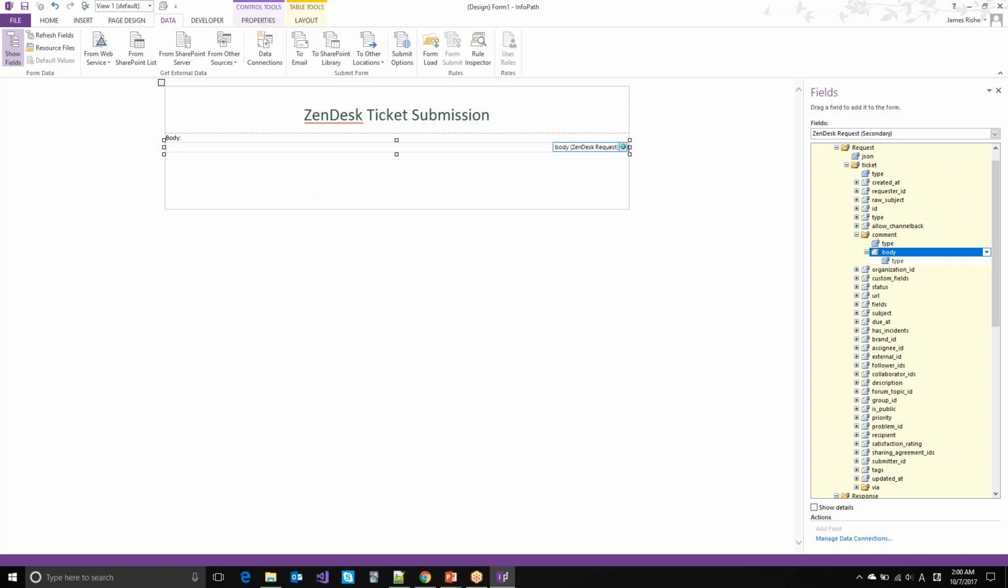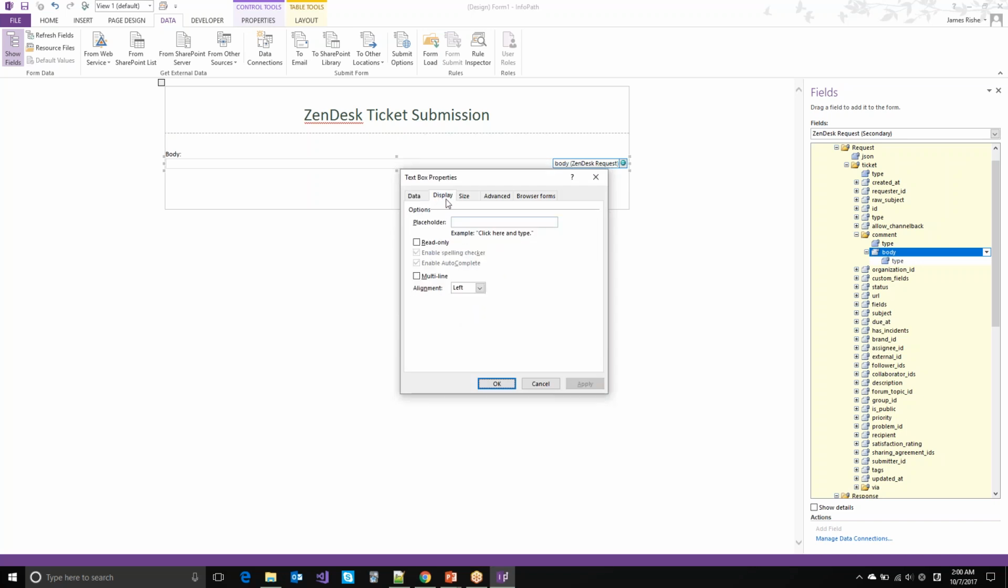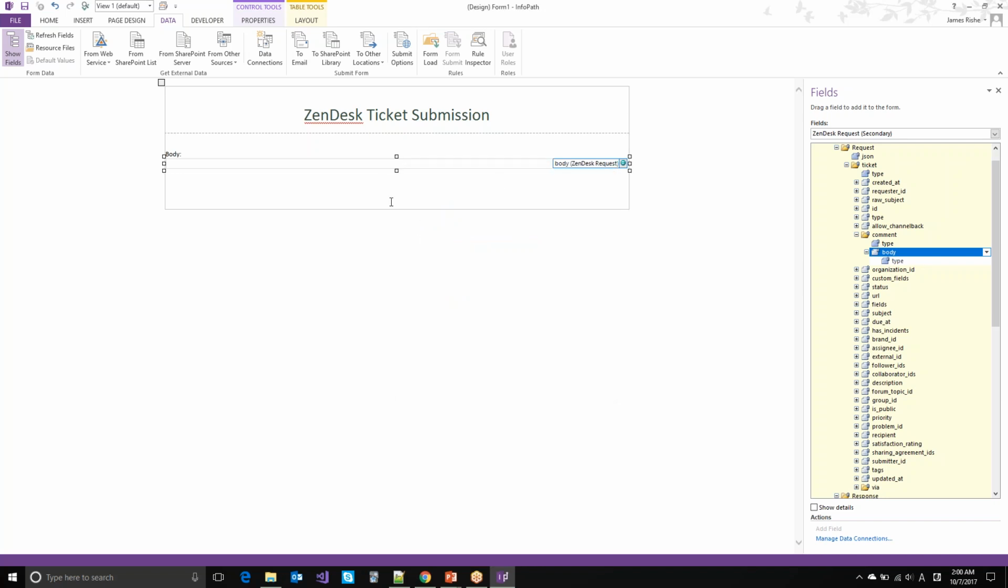So we're going to have a body field for the body of the request. Let's go ahead and make that multi-line. Actually, that's going to make it read-only because this is a secondary data source. So I'm just going to leave that as a single line. And let's see, subject. I know it's in here somewhere. There it is. Okay, so we've got our subject and our body.